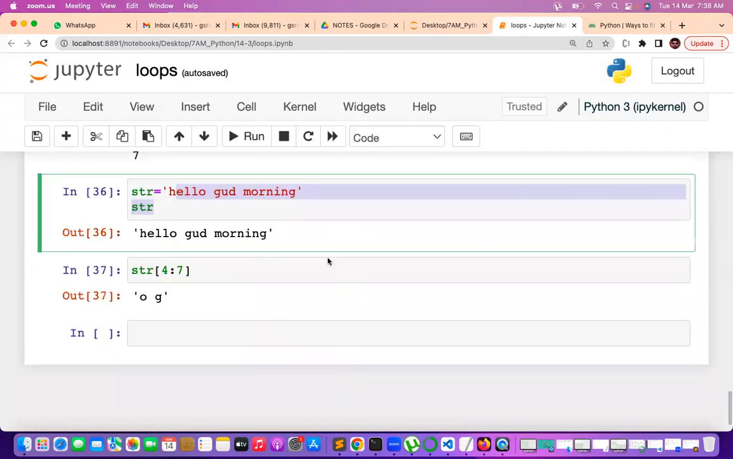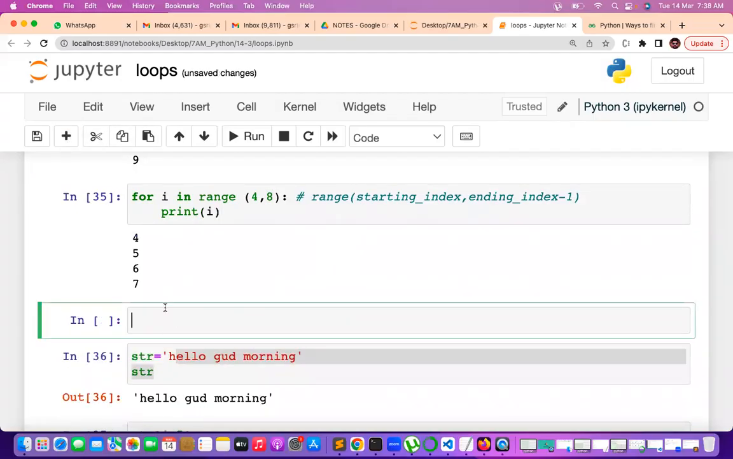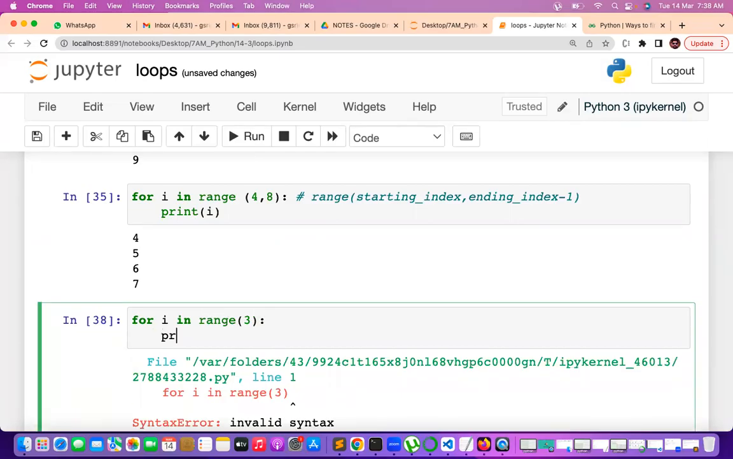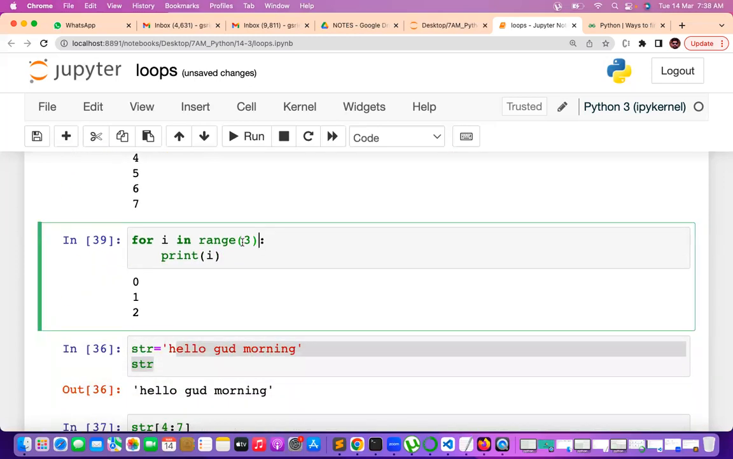Let me print a small range, then you can understand. For i in range of 3, only 3 values I want to print. Okay, so let me print the value. Print of i. Now look, this range is starting. How many values do I want to take? 3. But it starts with 0.